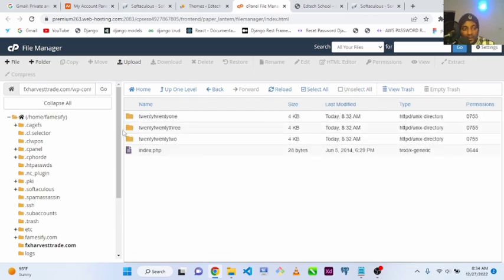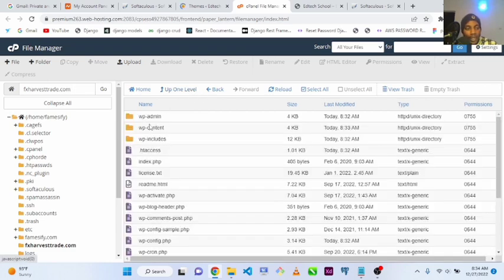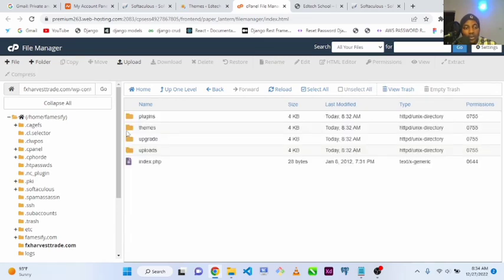Now under these themes, if I go back again and I go to WP content, WP content is where all the content on your WordPress file is: your plugins, your themes, your upload files, images, and every other thing goes into this content. Now click on themes. All the themes that came with the installation we just did are here.